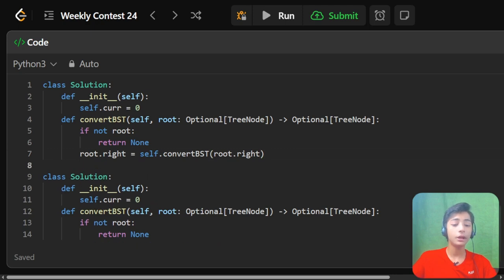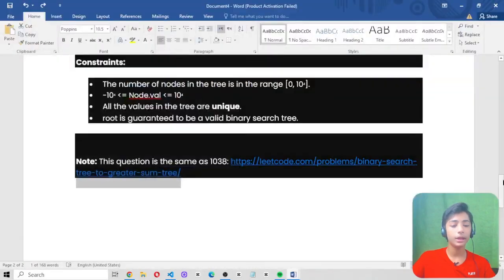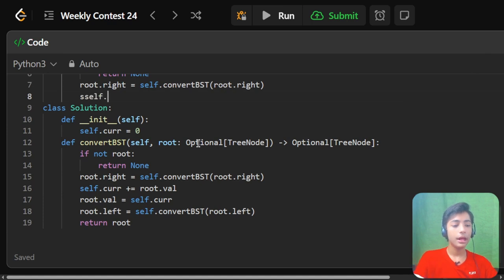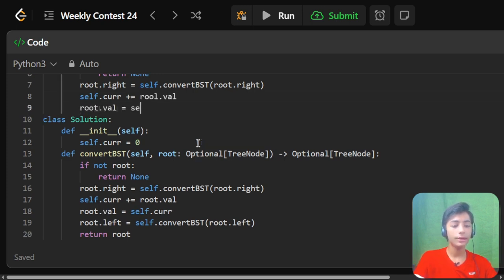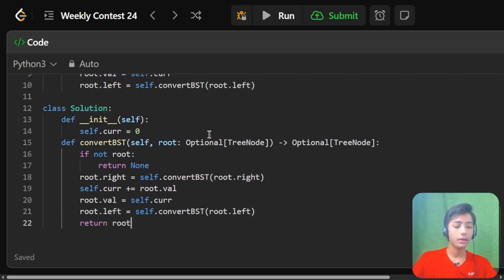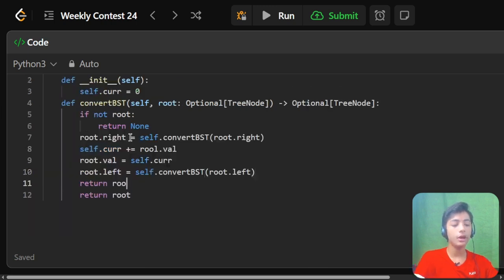You may be thinking why I'm writing root many times, because a root of a binary search tree has been created. Okay, self.crr plus equals root.val, root.val equals self.crr, then root.left equals self.convertBST(root.left), enter. Now when we do all these things, then we return our output.